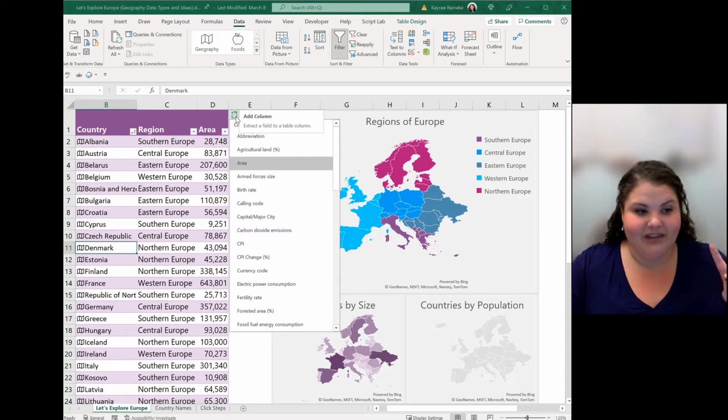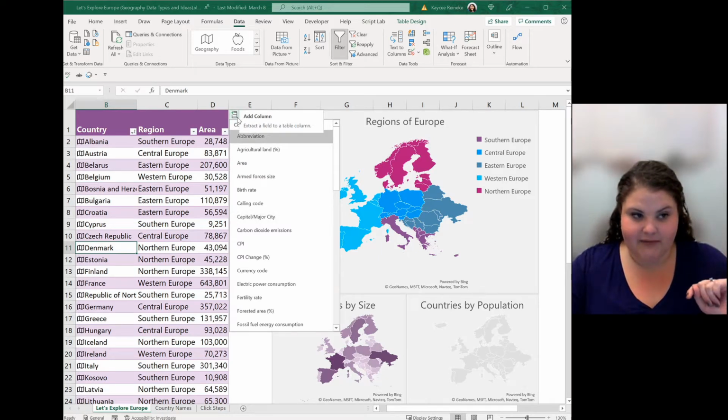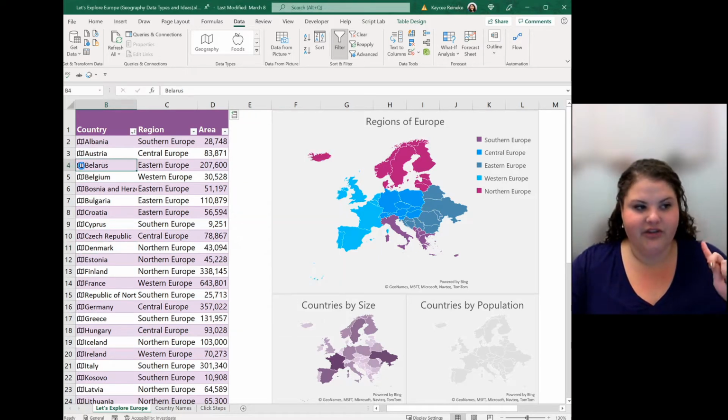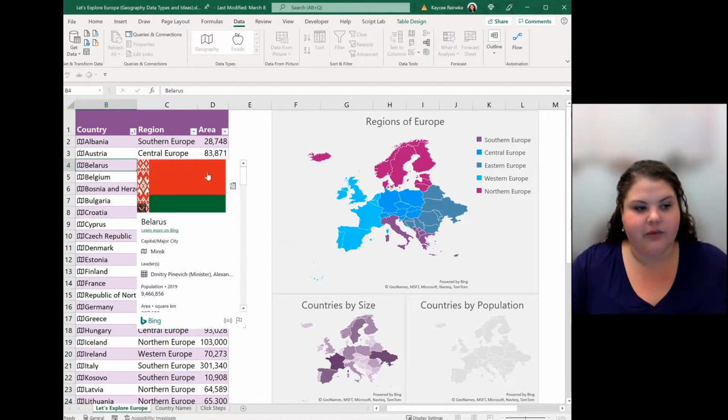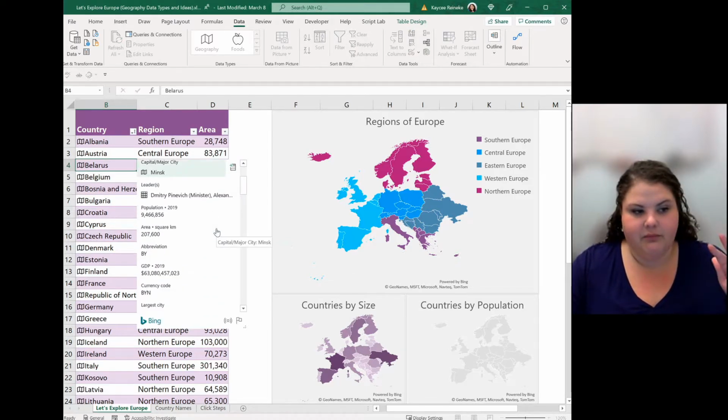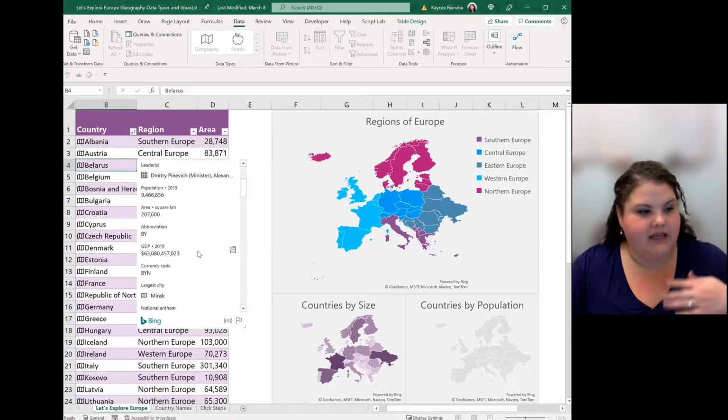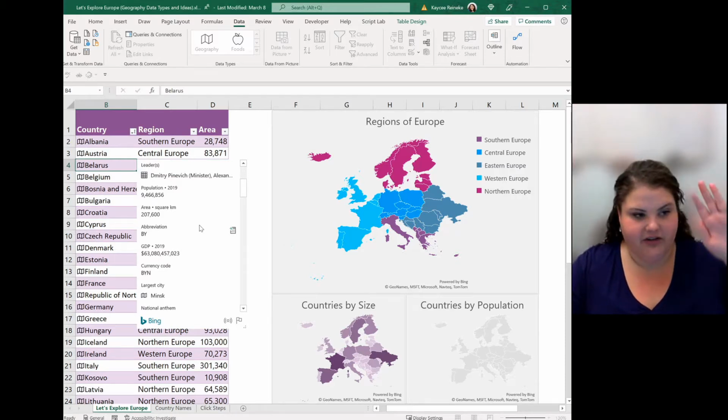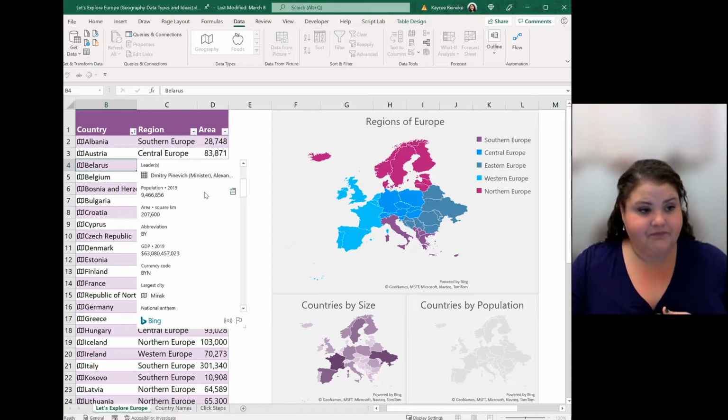I can do the exact same thing for population from this drop down, but I also want to show you that you can do it from the card directly. So as you're learning about a particular country, maybe it's the GDP, maybe it's something else, and you want to see it for your entire table. In this case, I'm interested in population.